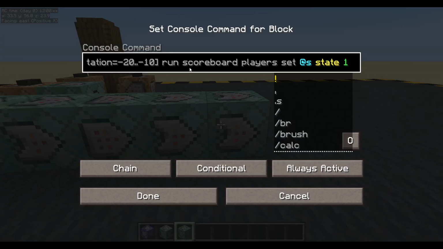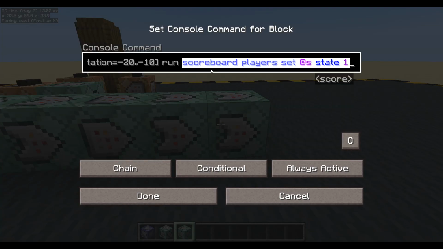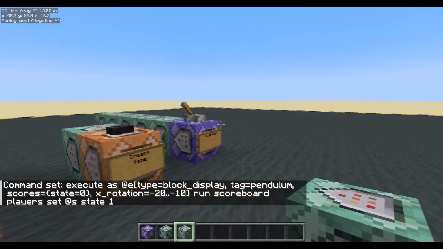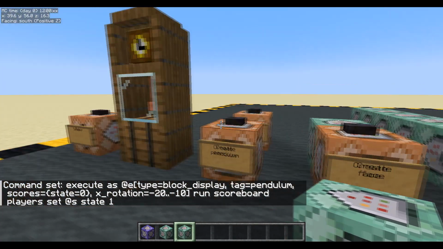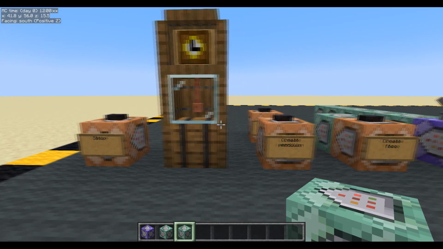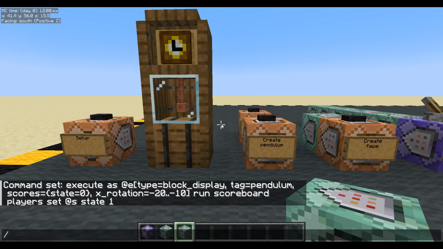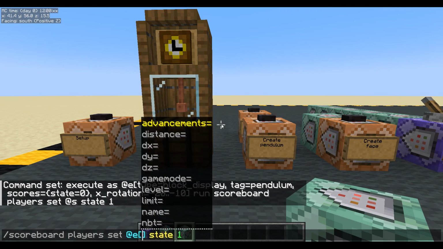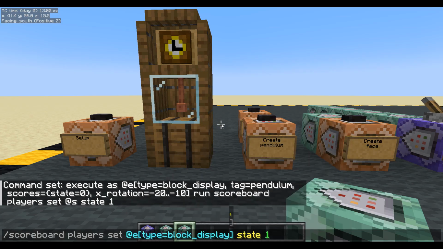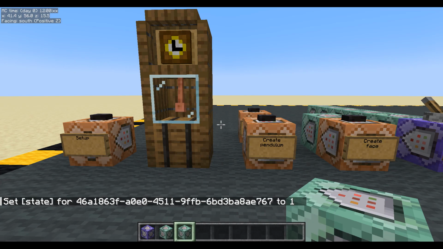And I'm going to grab this scoreboard players set state 1, copy. So, nothing is happening. Well, the problem is we're checking if state equals 0 or state equals 1. At the moment, it doesn't have a state score. State equals nothing. So we can start this one. What would we have? Any entity, type equals block display, tag equals pendulum.